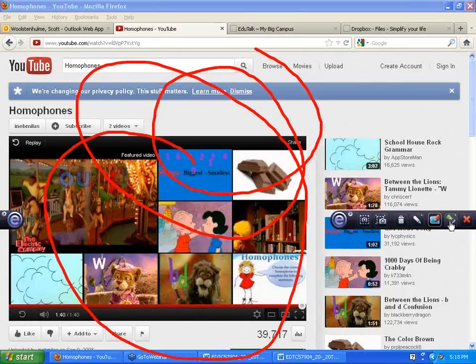How do you close the little circle thing, the spotlight? If you see this flashlight right here, you can turn it on and off.